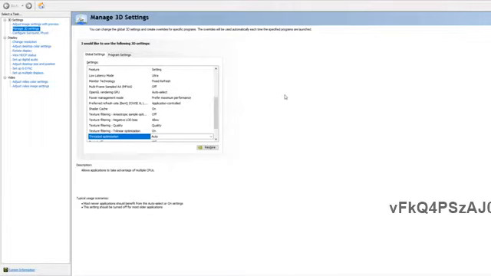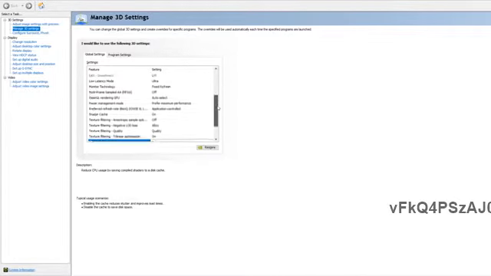Hey guys, since you were asking about my NVIDIA settings, my monitor settings and my Overwatch settings, I wanted to make a quick guide showing you how to get them the right way.